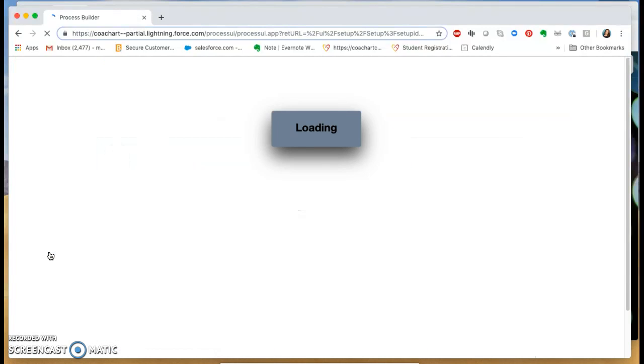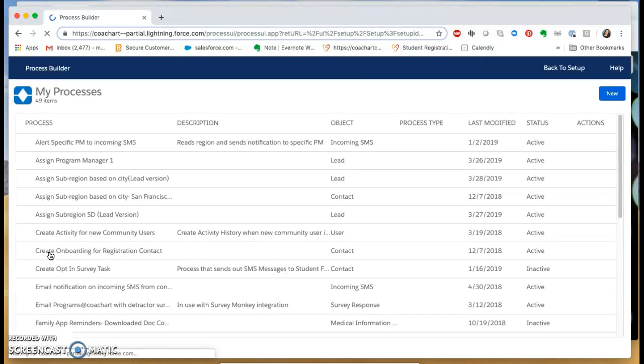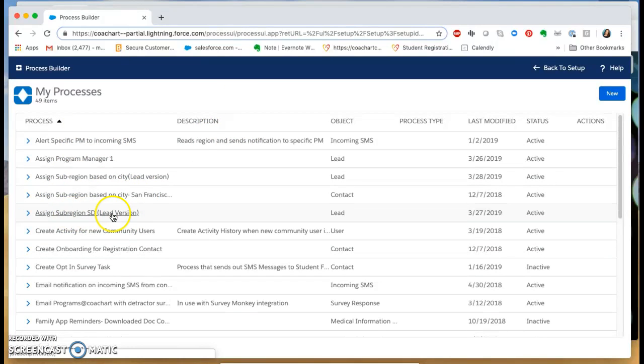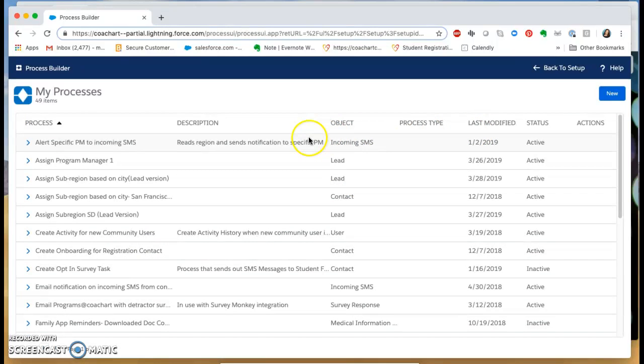So basically what we want to do is find the process builder that we've already built that looks at the contact object, looks at the zip code, and then assigns it to the right region and subregion. We're going to open that up, then start a new one and basically copy and paste. So you can see I've already done the lead version of San Diego, the lead version of Bay Area, and then I just did the lead version of East LA. So the next one we're going to find is the Northwest LA or South LA.